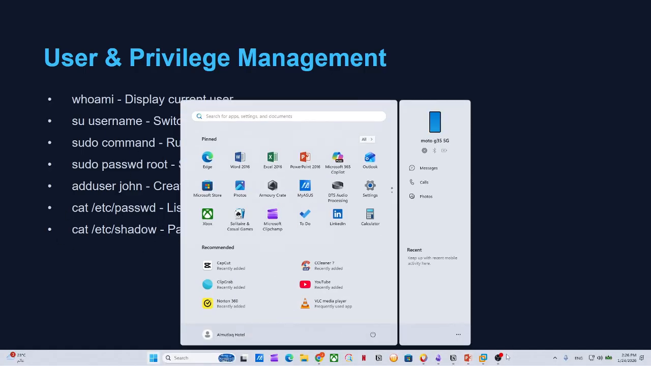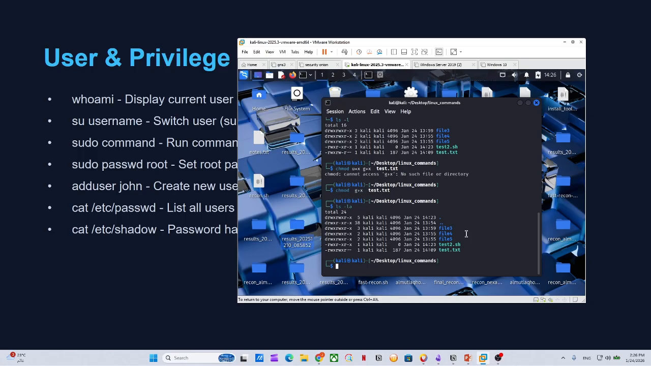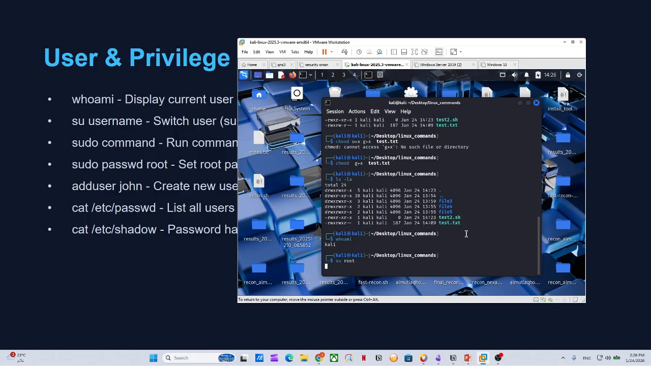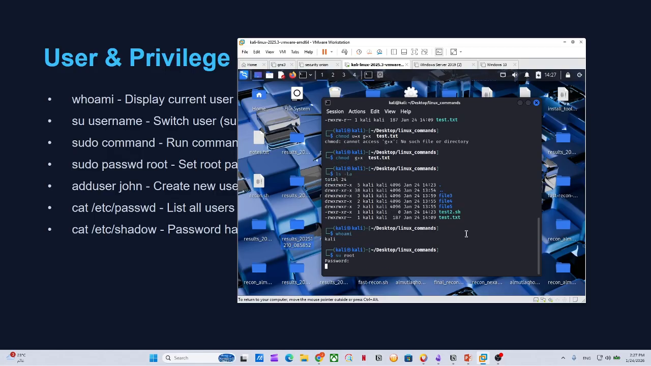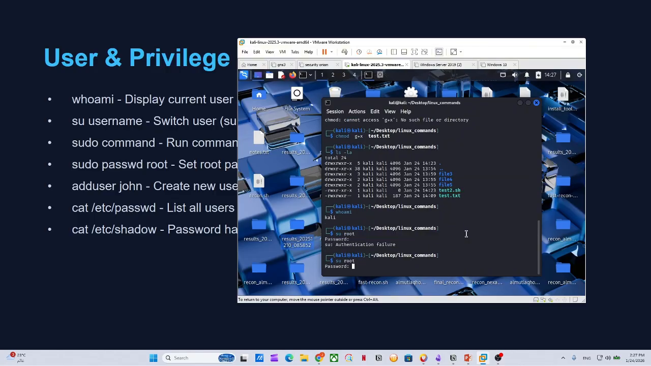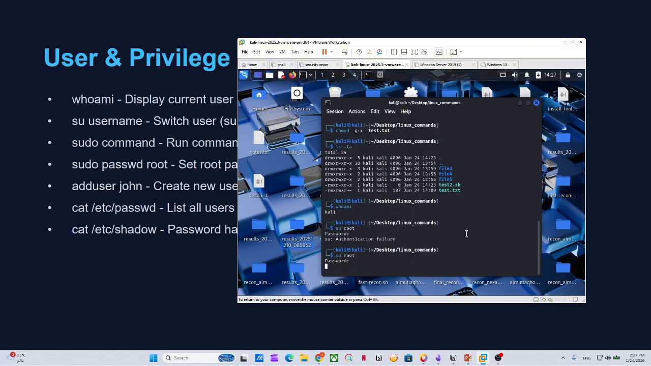Let's check the other commands here. Let's try whoami, which we already tried. I'm in Kali, right? The current user is kali. Let's see su. Let's move to the root. See, it's asking me for a password, and I get an authentication failure because I didn't put the correct password.